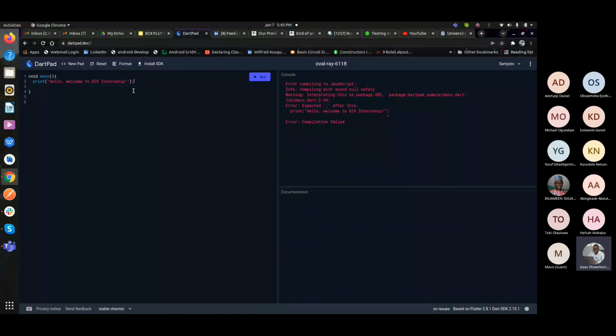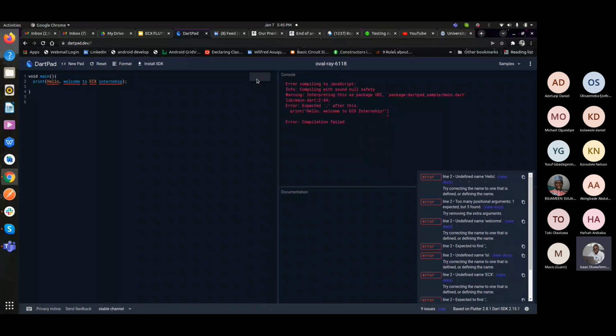That's the first part. Now the second part, I use double quotes in my parentheses inside this place. What I want to print out is inside double quotes. What happens if I don't put it in double quotes? Let's just assume I want to do hello, welcome to ECX internship. I'm removing the double quotes. What will the compiler see it as? What will happen? Let me run this again.